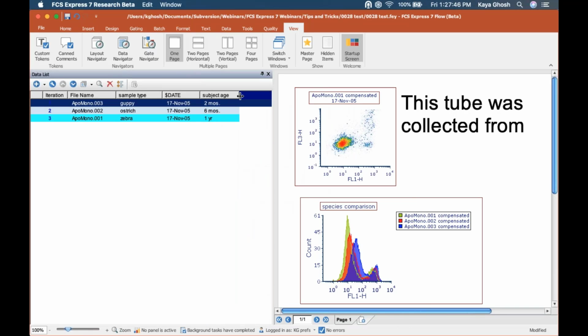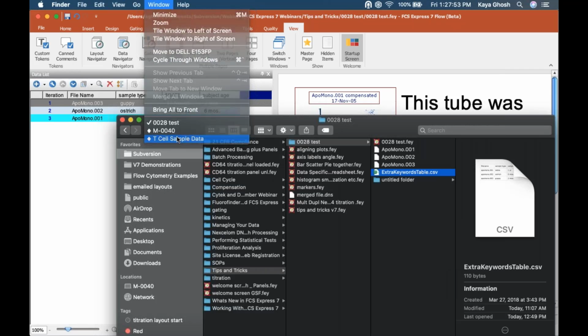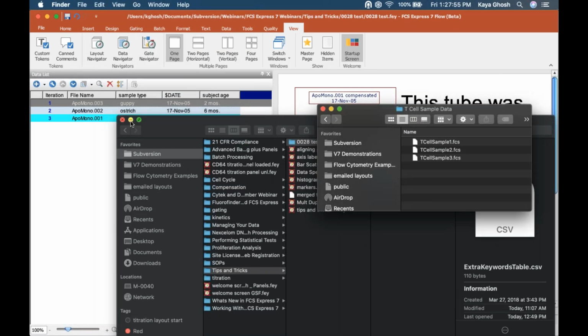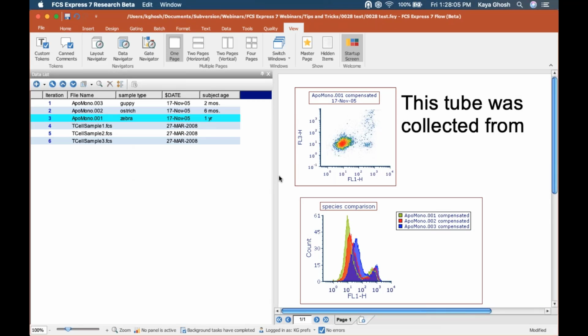Okay, and I just want to show you why it matters. Why would you want to add in extra keywords? Well, it comes in handy for sorting. Let's say I have a whole bunch of other files in my data list, like these here, and I want to sort them into a certain order. For instance, if I'm using panels, or just for ease of parsing visually the different files in my data list, you can then sort on various columns, and that works just like Excel.